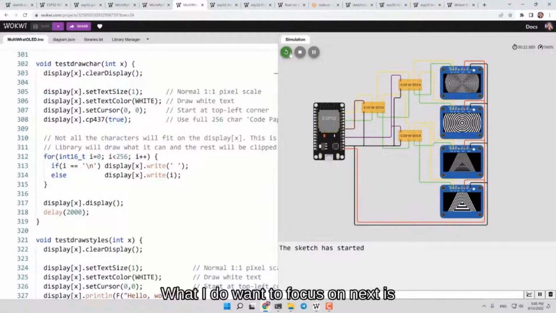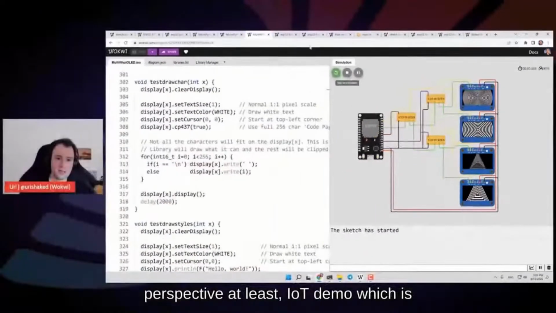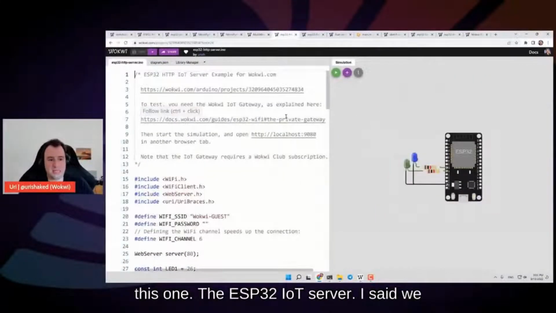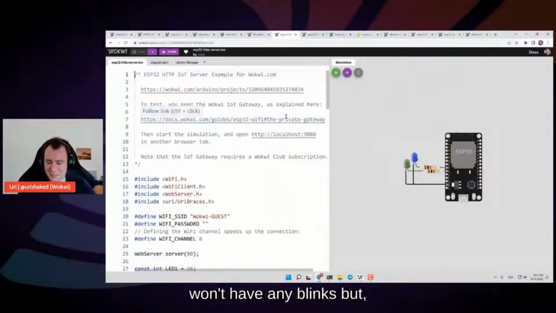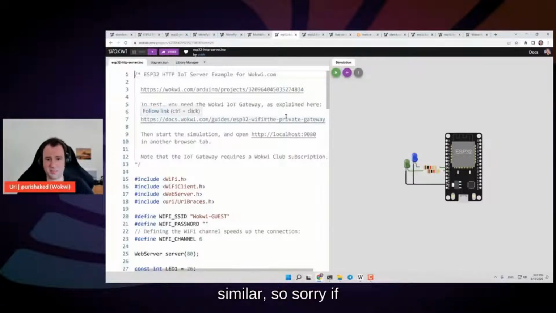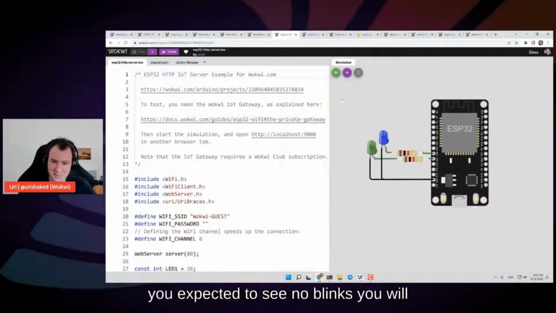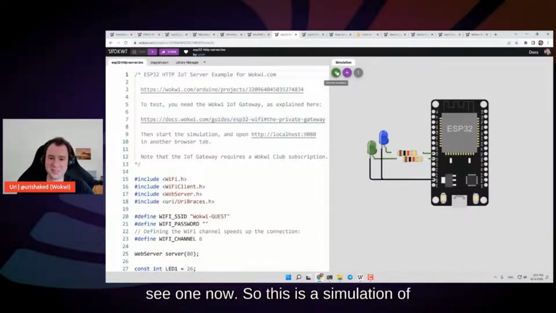What I do want to focus on next is showing you another cool, from my perspective at least, IoT demo, which is this one, the ESP32 IoT server. I said we won't have any blinks, but it's not exactly a blink, but it's pretty similar. So sorry if you expected to see no blinks, you will see one now.